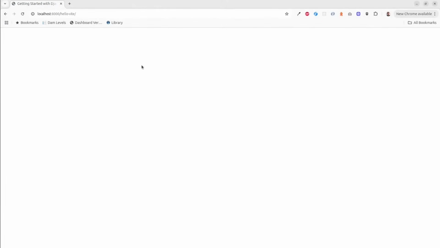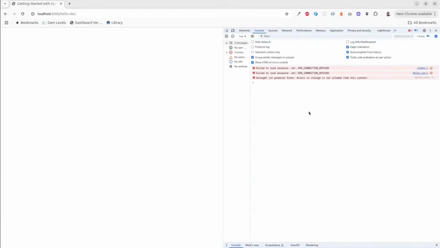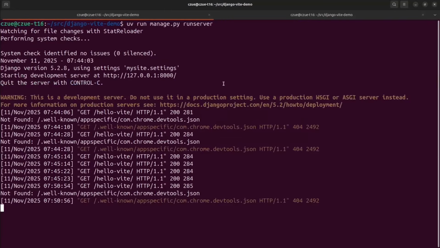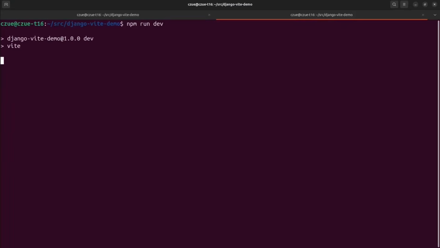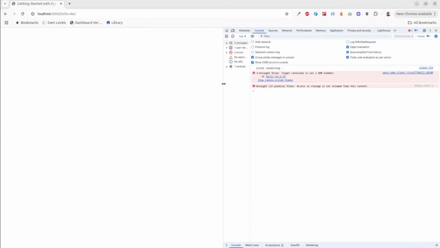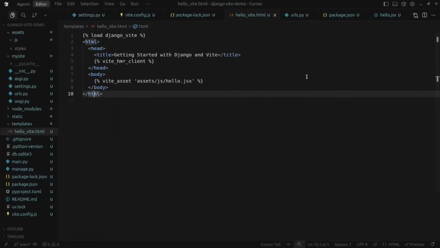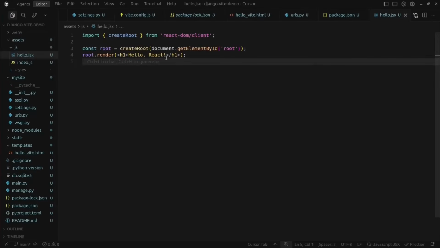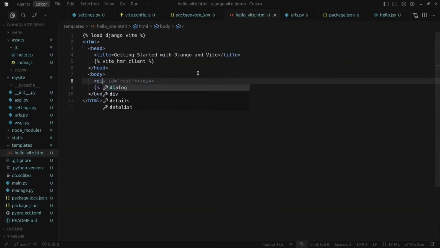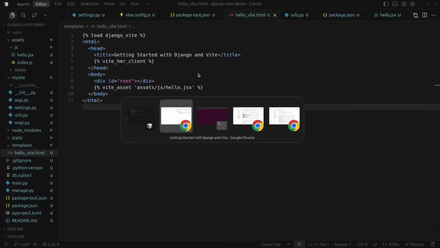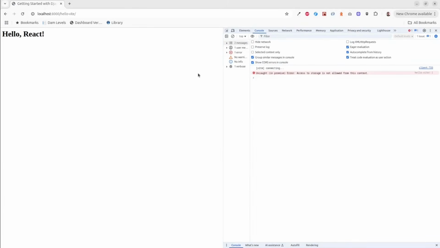So now we can go ahead and reload the page, and it didn't work. Why didn't it work? Because we are not running our server. So let's go ahead and start that up. There we go. And now, oh, right. React renders into a root element there, which we forgot to add to our page. So we can go back into our Django template and add that div for React to insert itself into. And now, hopefully, hello React.